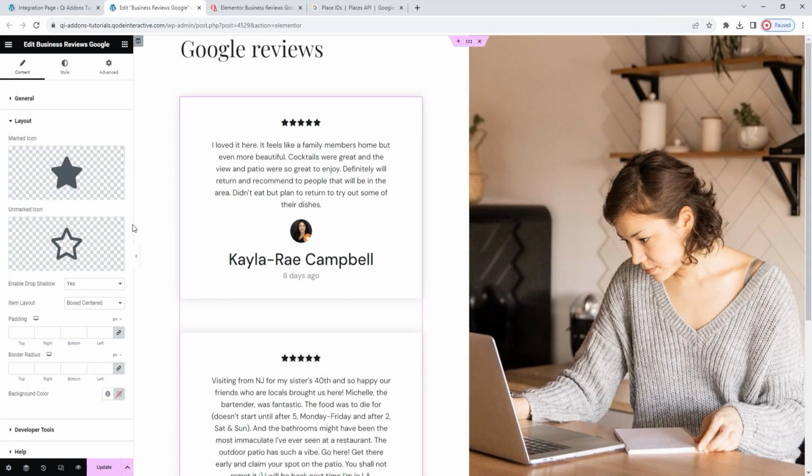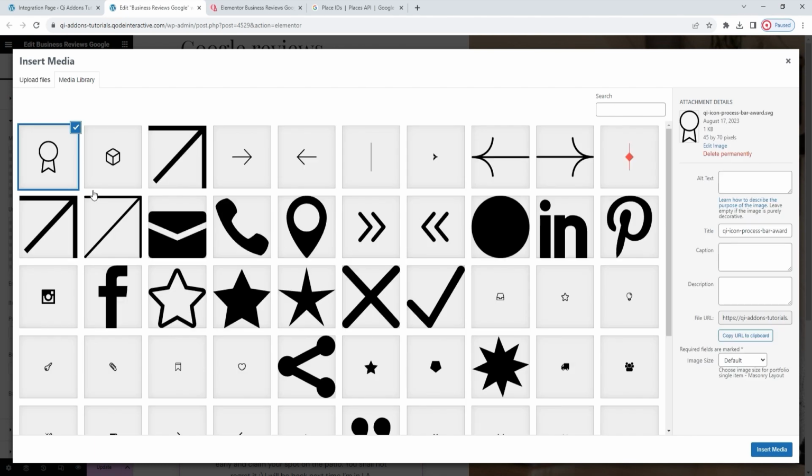However, you can also use a custom icon. Go to Upload SVG, then pick the file you want from your media library or upload it to the library if it's not there already. I'll be using this one.